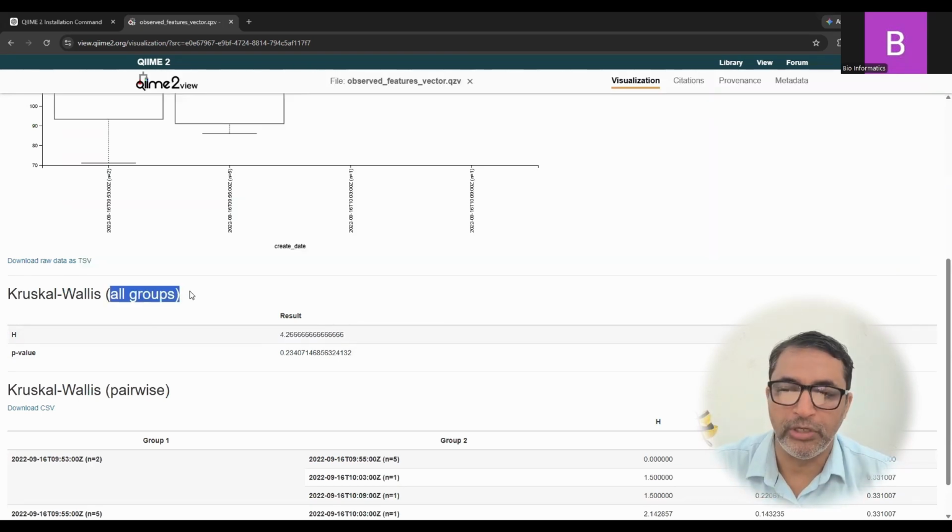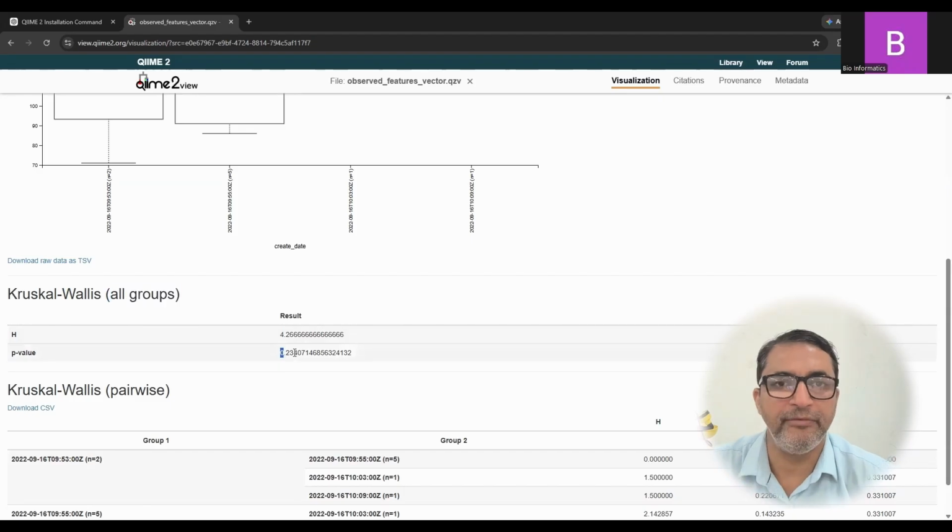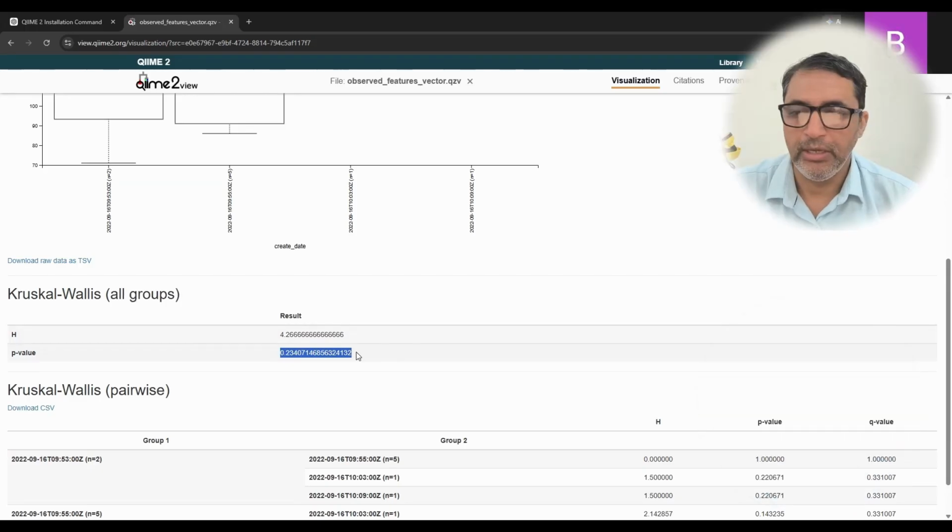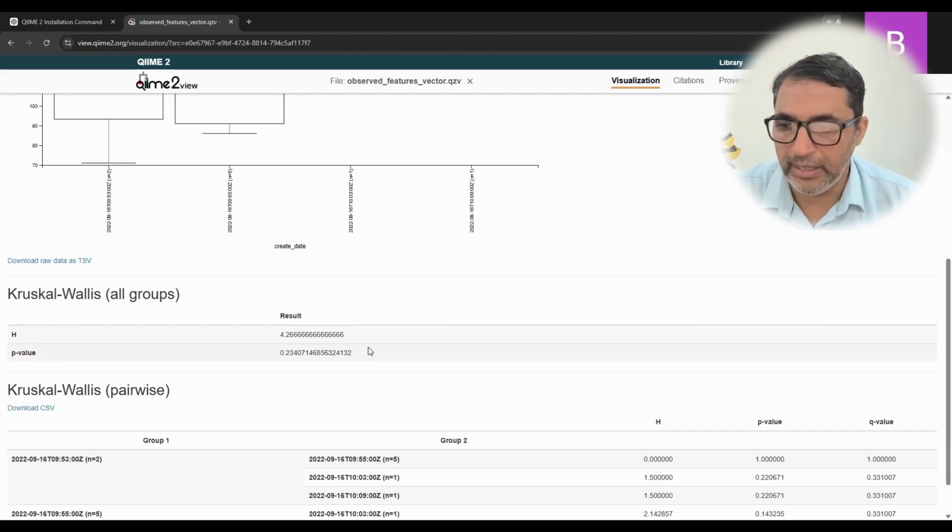In this case, our H value is 4.266 for all the groups combined together, and the P value is 0.23407. As you might be aware, for any data to be statistically significant, the P value should be less than 0.05. However, in this case, the P value is very much higher than the standardized value. So it means that for all the groups combined, the P value is insignificant, meaning this data is not statistically valid.